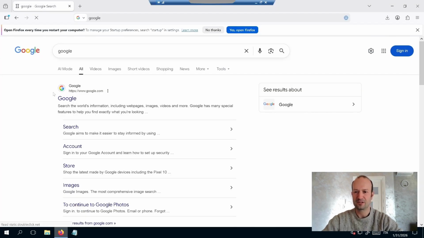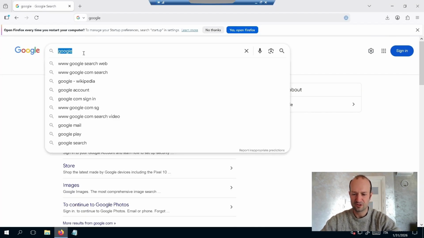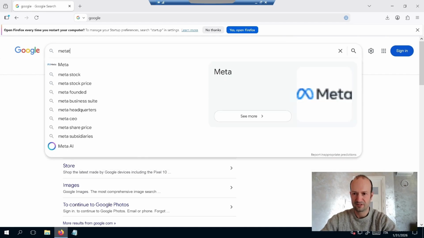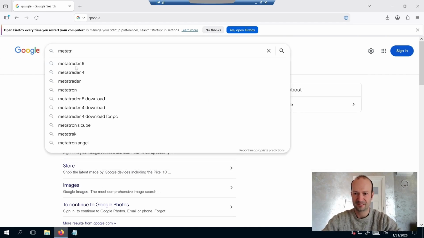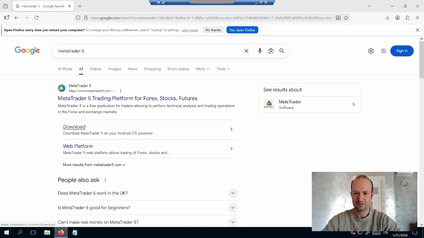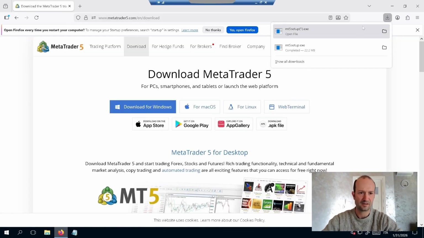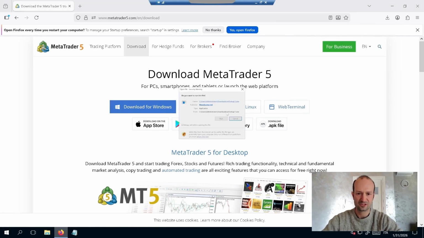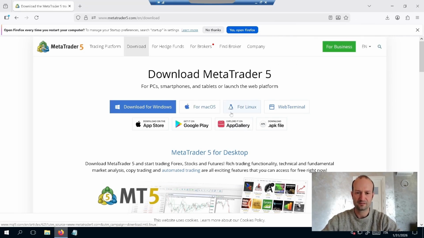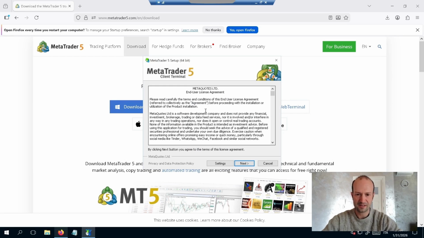So what exactly do we need to do next? First, we go to the Google search engine, search for the MetaTrader 5 software, navigate to the download section, select the download for Windows option, and wait for our file to download completely. Once it is ready, we open the file, run the installer, and the official installation program opens up on our screen.